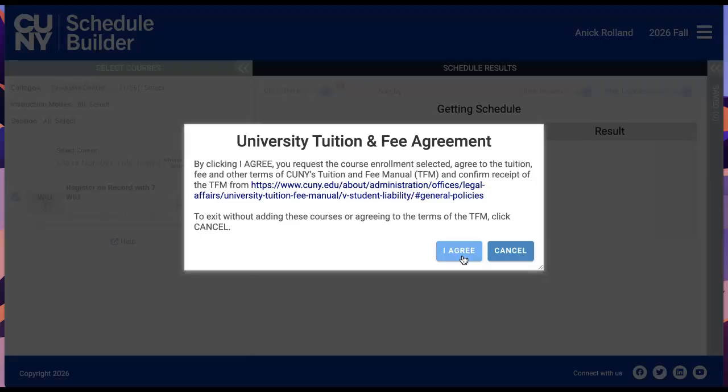Before completing any enrollment actions, add, drop, or swap, the system will prompt students to review the user agreement in this pop-up regarding the university tuition and fee agreement. You can read the terms of the agreement at the link provided. In order to proceed with enrollment, click I agree to accept the terms outlined in CUNY's Tuition and Fees Manual, or select Cancel to return to the Schedule Results page without enrolling.